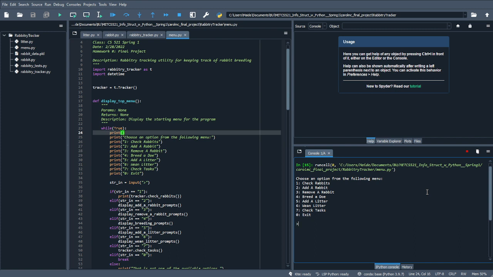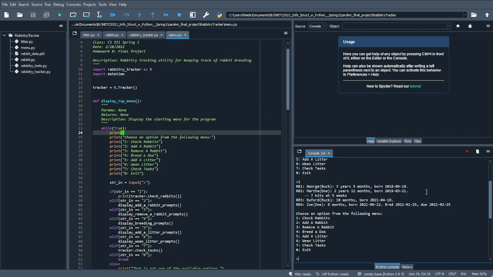Okay, so I already kind of populated it a little bit with rabbits. So the first thing I want to do is check rabbits. What that's going to do is print out a who's who of what rabbits we have available in our rabbitry. So you can see here that we have 4 rabbits currently entered into the system.